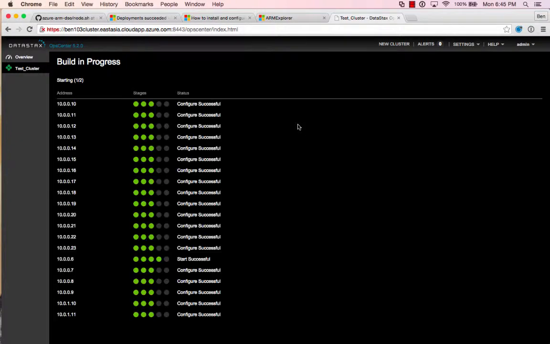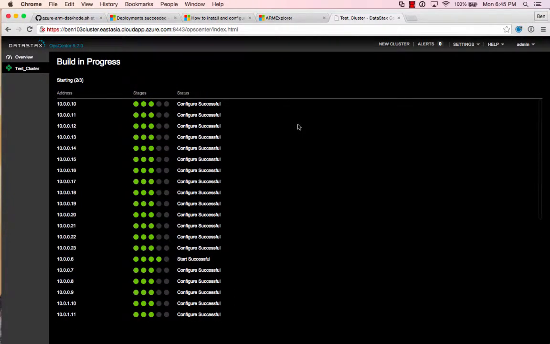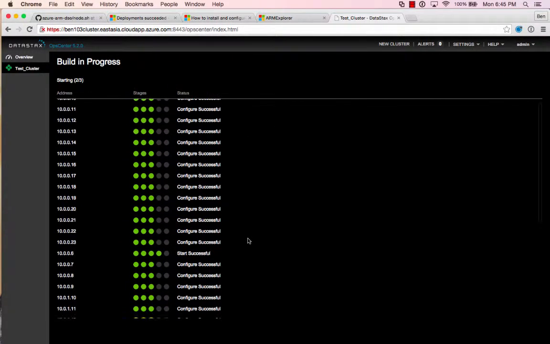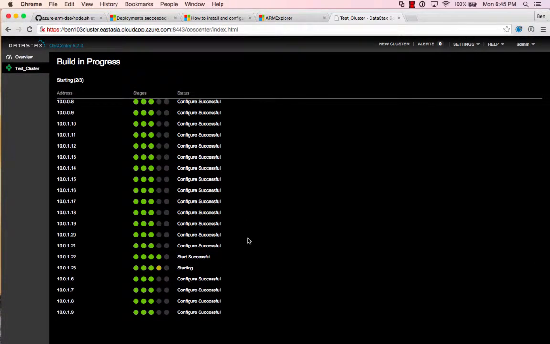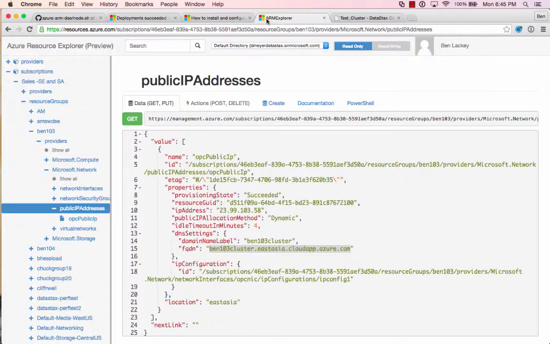All right. Build in progress. Okay, so in this case, I think this was a 36 node cluster, if I remember right. It's installed the software, the configures are done, and some of the nodes have started, but not all of them have started. Let's give that a bit to run, and let's take a look at 104 and see how that one's doing.